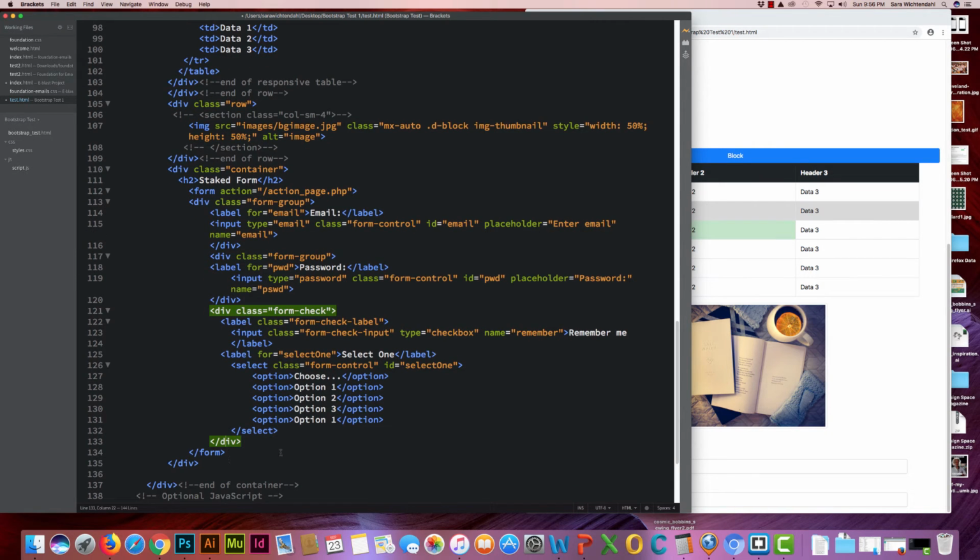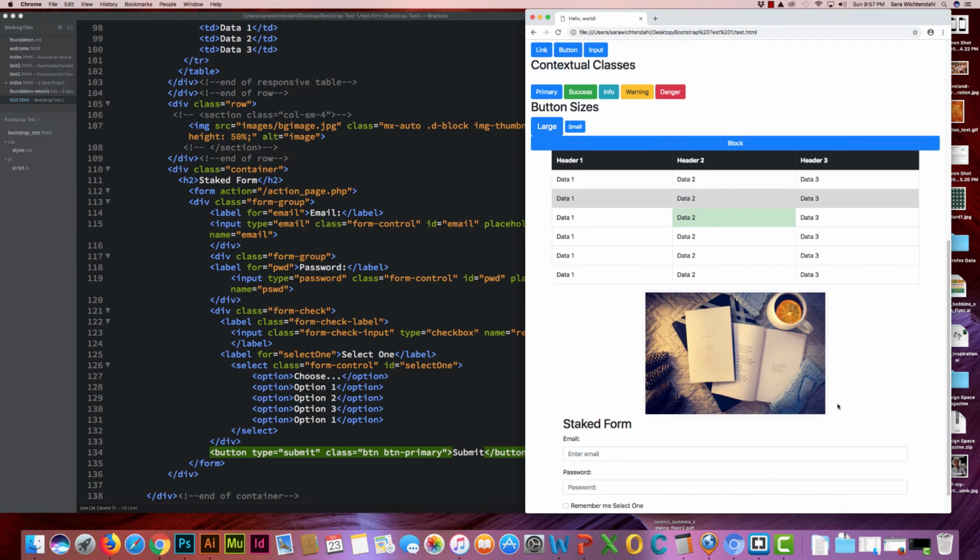All right, so outside of our form check area here, but still within the actual form itself, I'm going to create a button. So I'm going to create that tag for button. The type is going to be submit. The class is going to be BTN primary. And that's going to be the submit button. I'm going to go ahead and save that. And then I'm going to check out my form here.